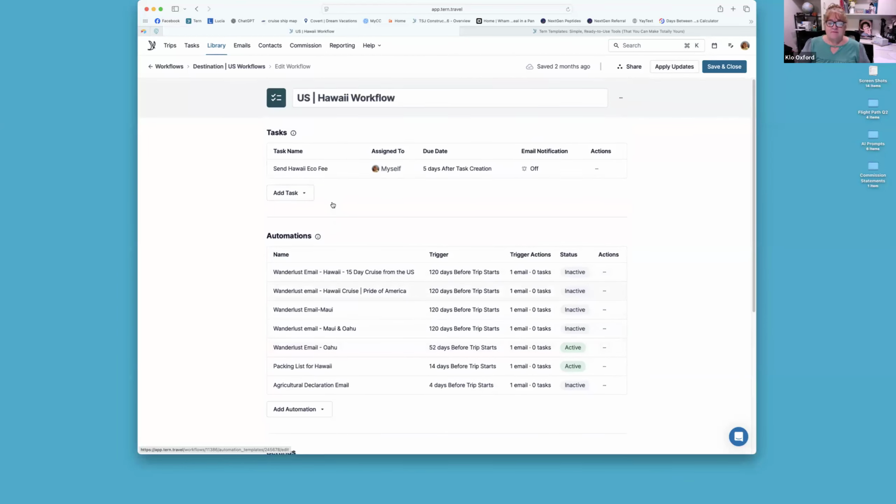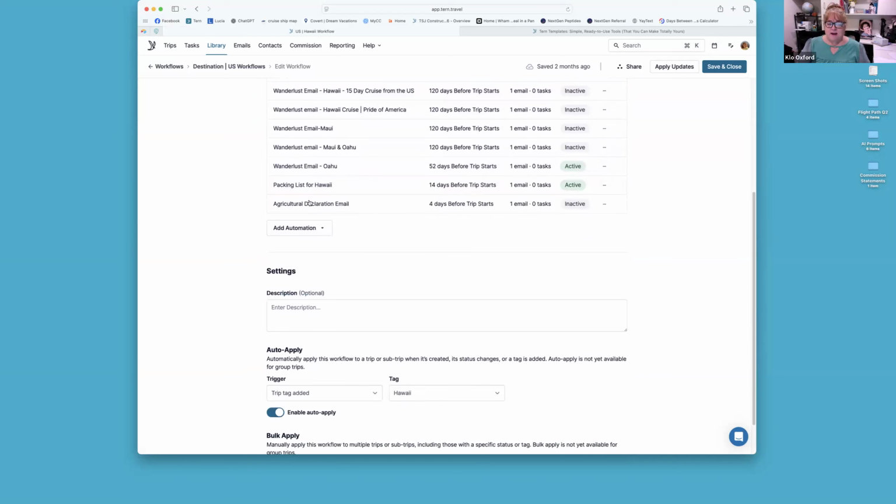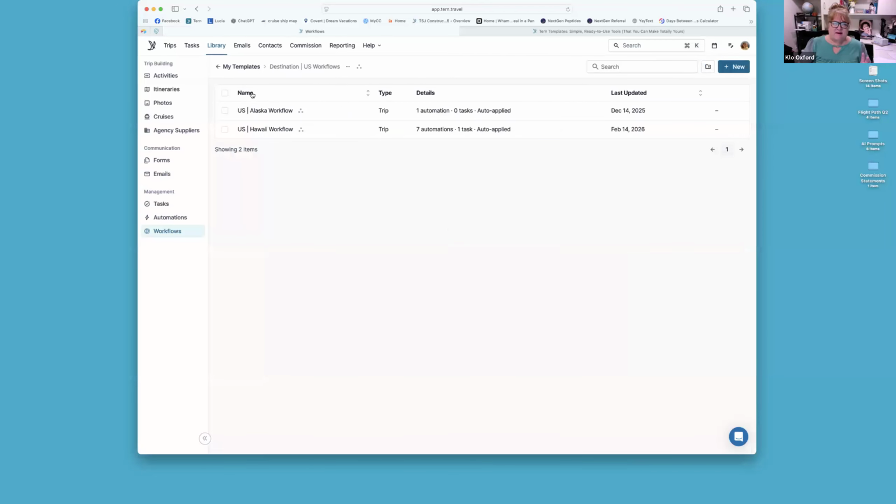But anyway, I have an email that talks about the agricultural declaration. That needs to be sent just about 4 days before the trip. And I tell them exactly how to go through and do their declaration so that can be taken care of before they go. I don't know why I have it inactive. I think I must have been doing something in this workflow. I haven't got anybody going to Hawaii right now, so it doesn't matter.